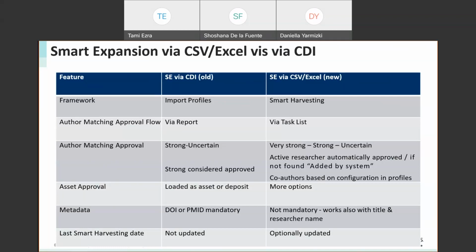There's also a difference in terms of the author matching approval or the author matching ranks. In the import profile framework, basically we had two levels. We had strong and uncertain. And also strong was de facto considered to be approved. While in the new program, we have the same three that we have for smart harvesting: very strong, strong, and uncertain.